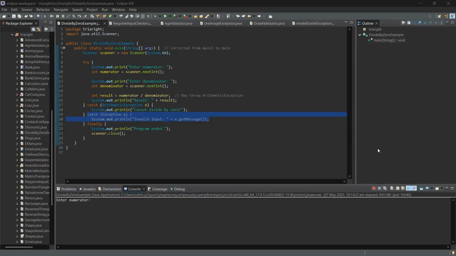Try, catch, and finally blocks are the ways to handle exceptions. So we should learn about the try block. The try block contains the code that might throw an exception. The catch block handles the exceptions. One can have multiple catch blocks for different exception types, because we can have different exceptions.